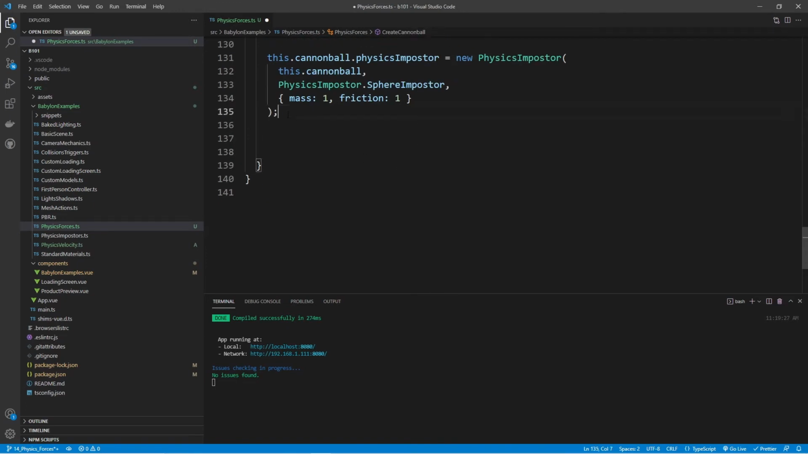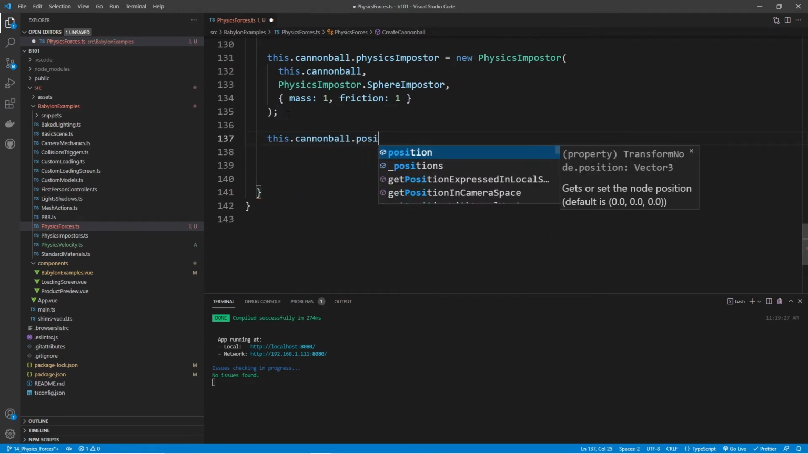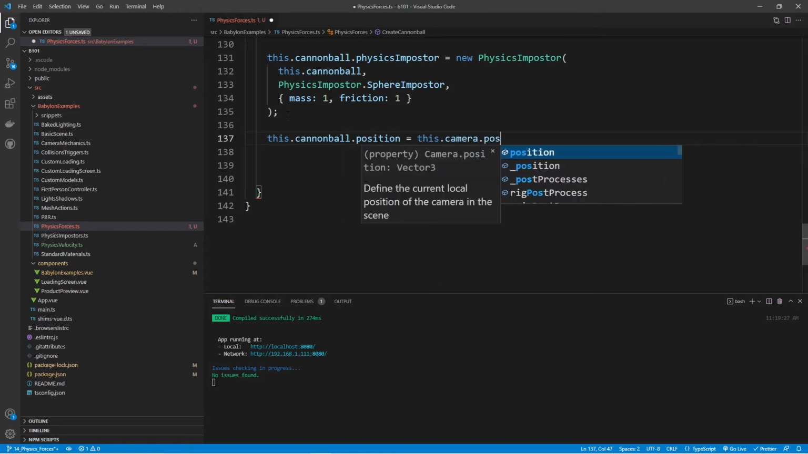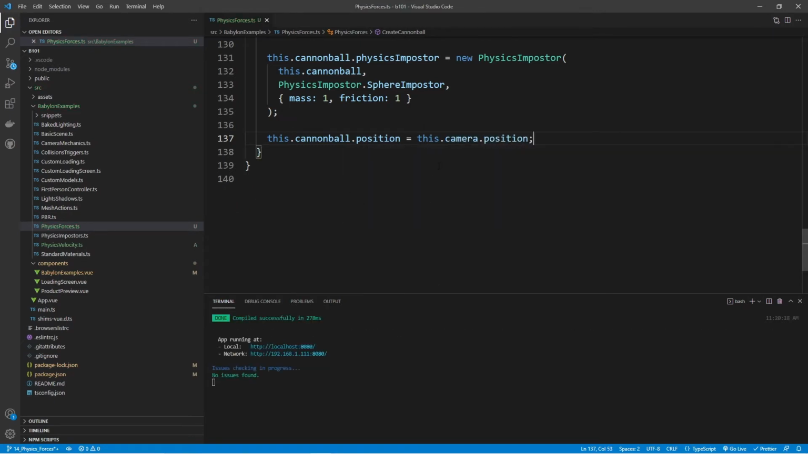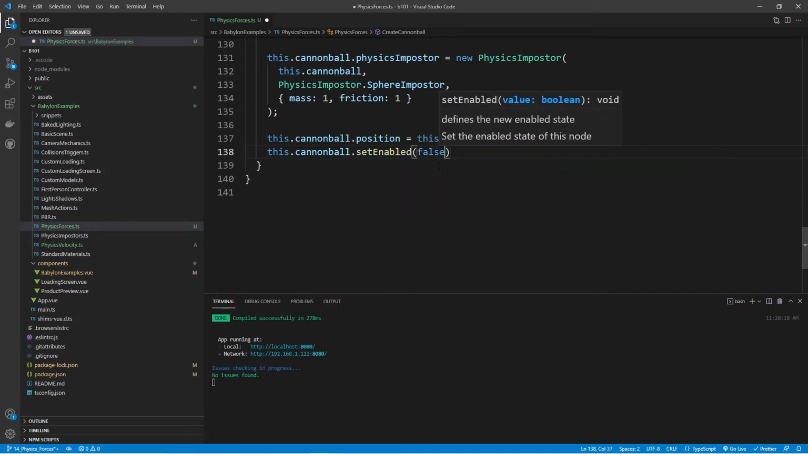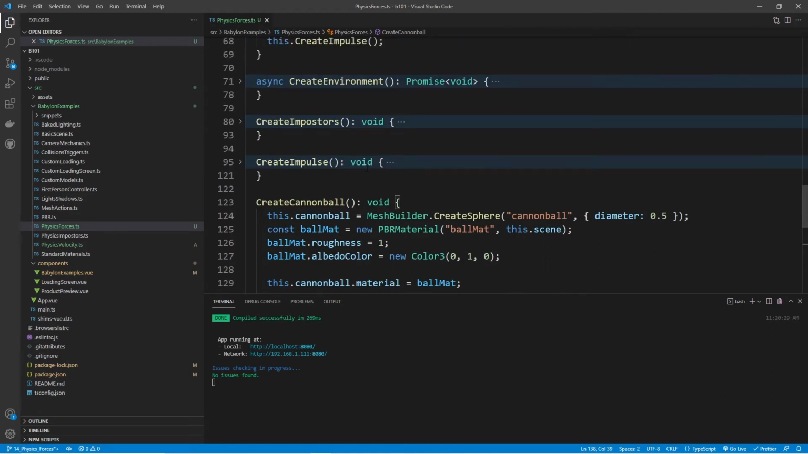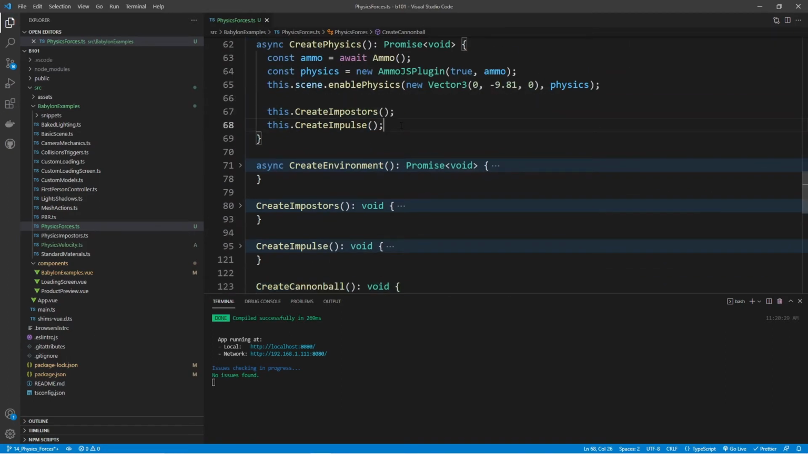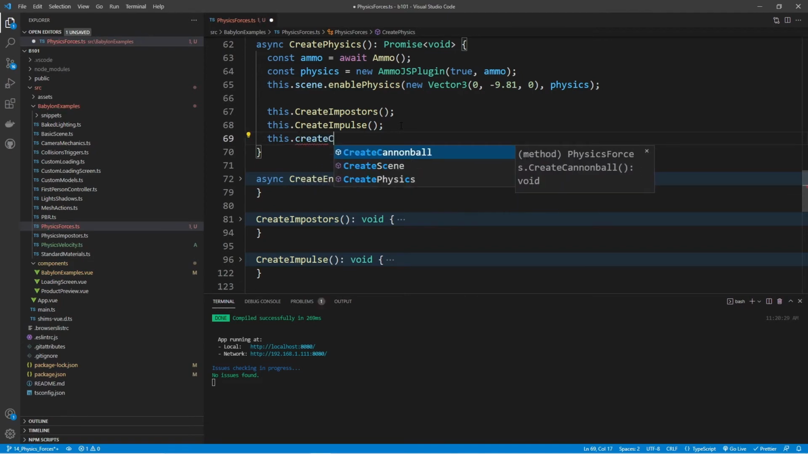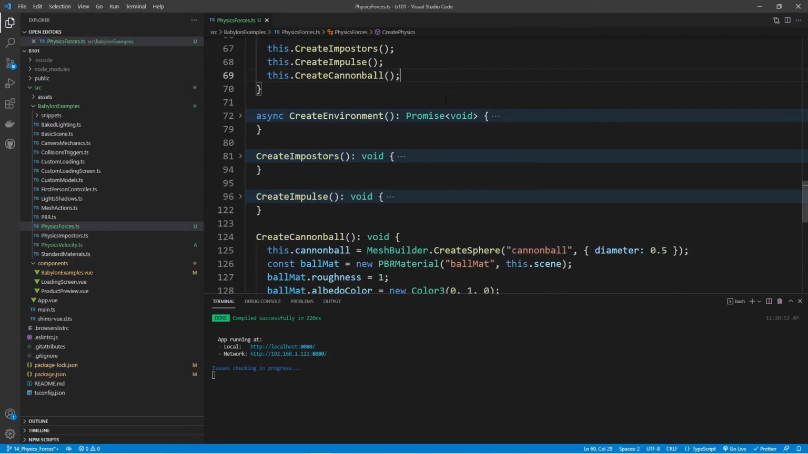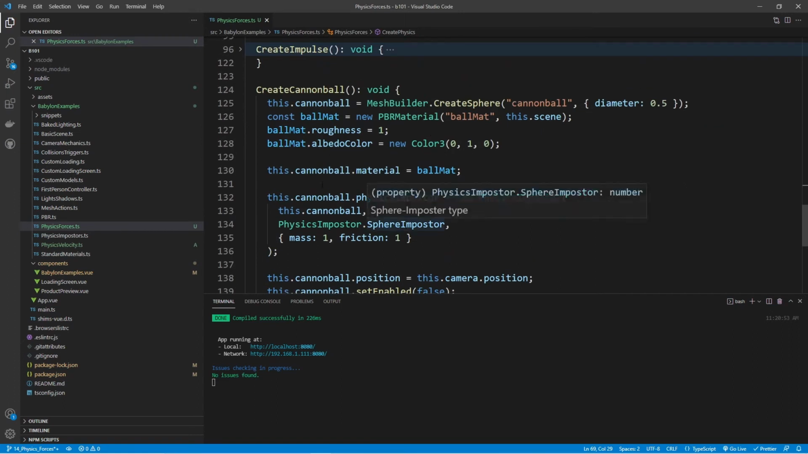I can also just say this.cannonball.position equals this.camera.position, okay? And I want to do that before we actually turn it off. After we do that, I can then say this.cannonball.setEnabled to false. We're creating the cannonball and then turning it off in our scene. When we create a clone of this, we're then going to re-enable that clone. So let's make sure that we call createCannonball, and I'm going to do this in the createPhysics. Okay, so we created the cannonball template.